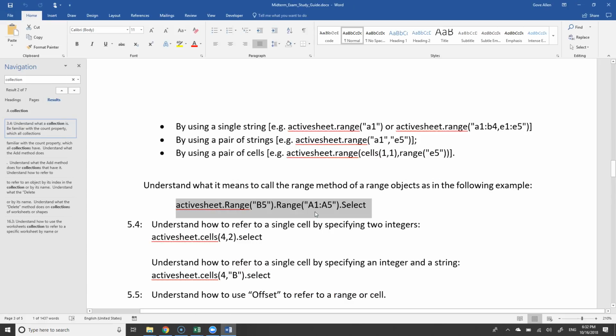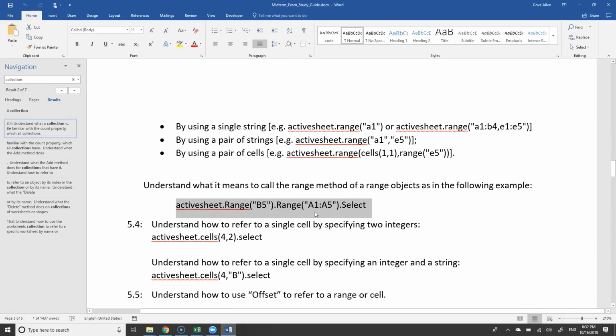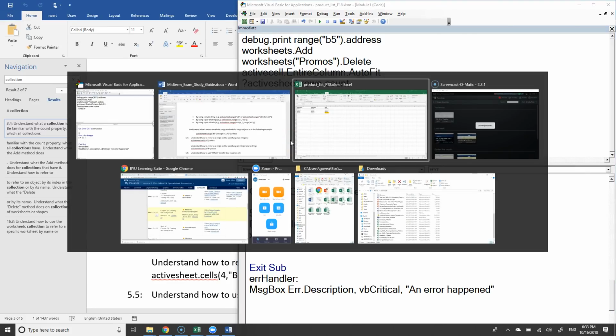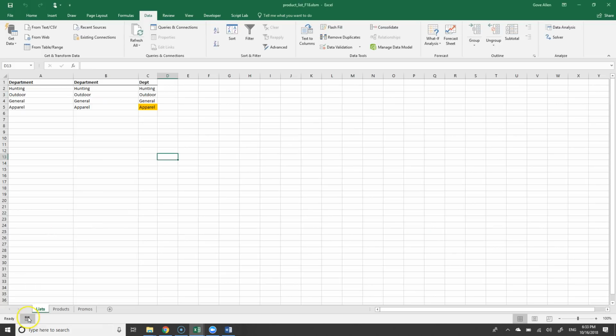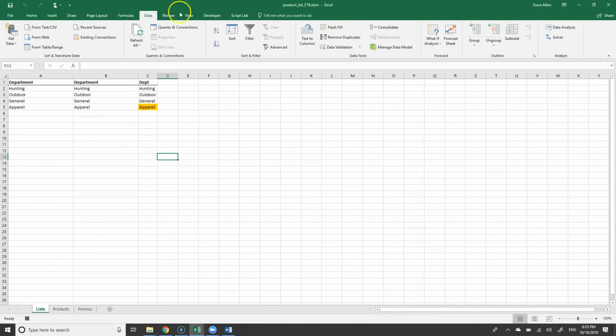So let's go ahead and take a look at it. The reason that I want you to be familiar with this particular syntax is because this gets recorded. Let's go ahead and record ourselves doing a macro that would do something with it. So really quickly, I'm going to record. It's going to be called macro 2. That's a great name. I'm going to put myself onto relative references.